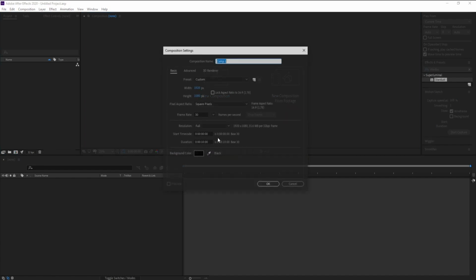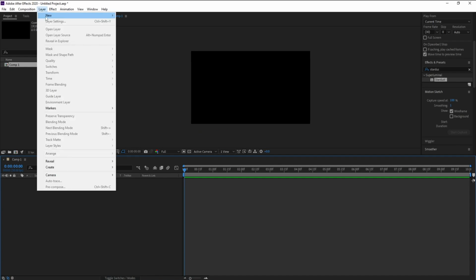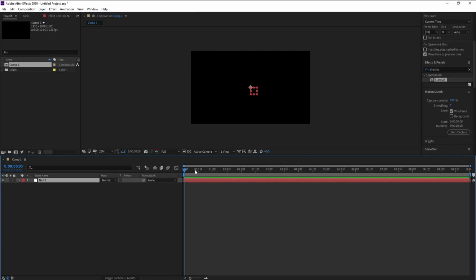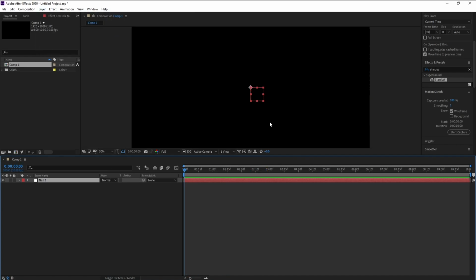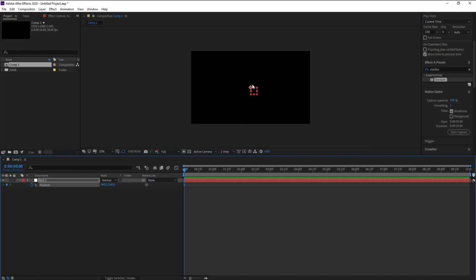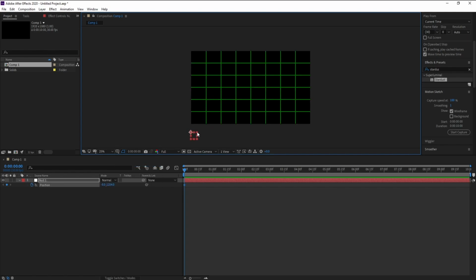First I'll add a new composition. I'll make it full HD, frame rate 30 and duration 10 seconds, then hit OK. Go to layer, new null object, make sure that you are on the first frame. Press P for position and keyframe, and I'll start from here. I'll open grid.